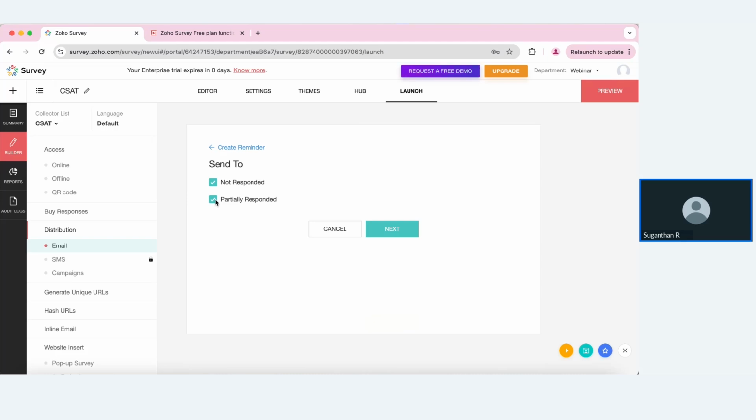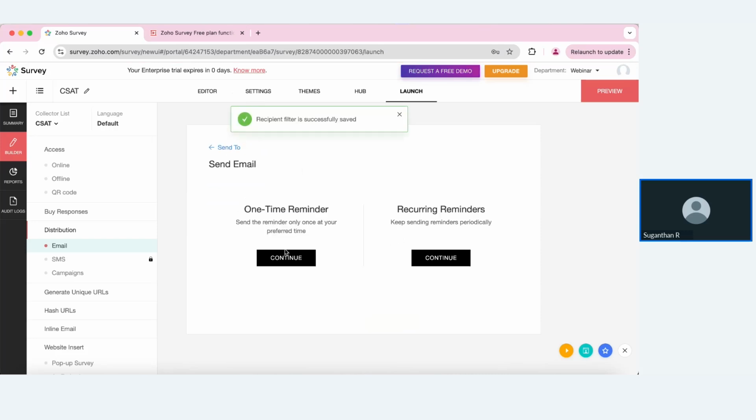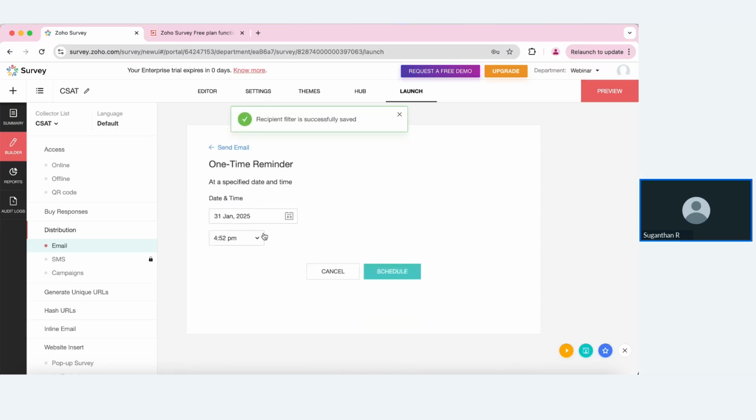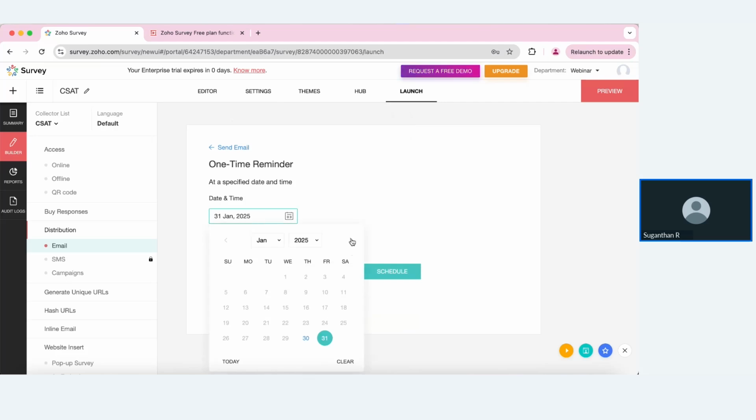So you can allow the users to come back at a later date and time to complete from where they had left, with the help of partially responded. So we'll remind both of them at what date and time we want to remind them. That is again suitable. You can schedule it and it's done.